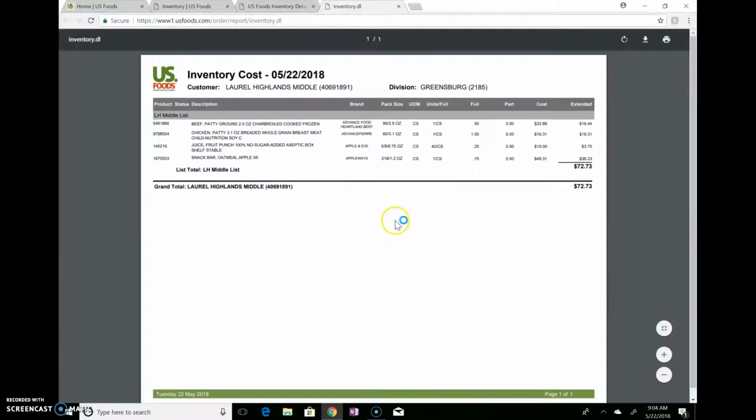And once my report pops up, I'm able to see that here's my half case of beef. So I put in half. Cost was $32.89, so that was $16.44. One whole of the chicken patties, that was $16.31. A quarter of a case of the fruit juice, so that's $3.75, and then 3/4 of a case of the snack bars, that's $36.23. So it does all the math for you. It does all the counting for you. You don't have to worry about doing the computations by hand. It does all of that for you.